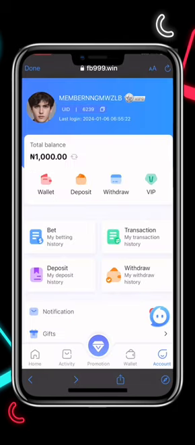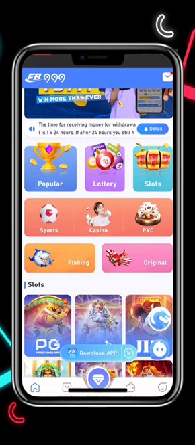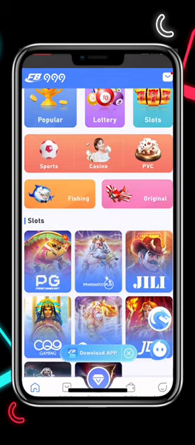So now that I've talked about the withdrawal and the deposit, which I believe these are the most important things to get your money out and to also get your money in to play games, now let's go over to the home section where you can see a lot of games available for you to play and make money out of.